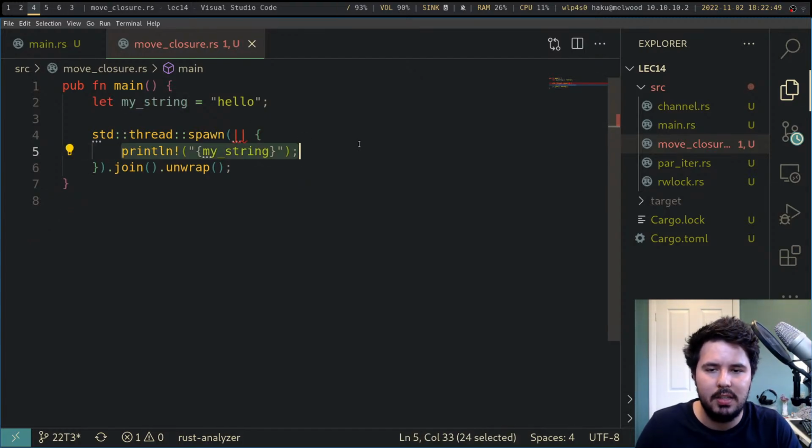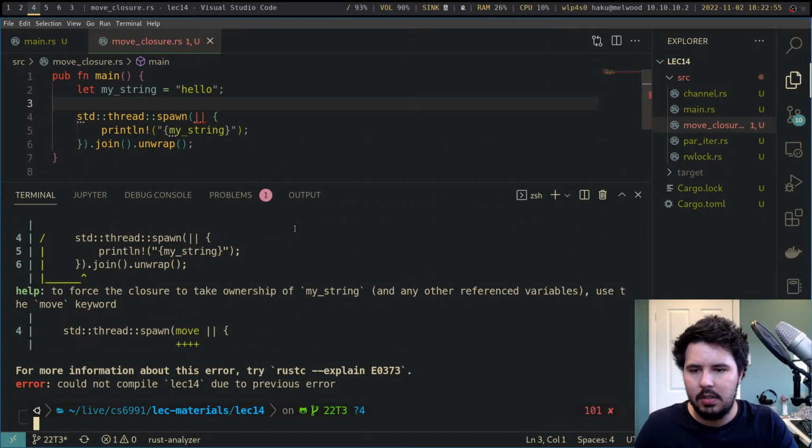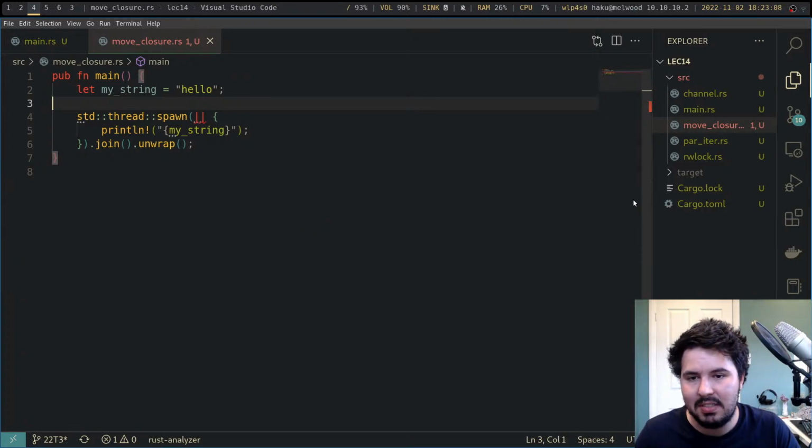Let's even just leave it as println my string, and we'll see that this doesn't build. This does not build. So what's the issue here? Closure may outlive the current function, but it borrows my string, which is owned by the current function. Okay, this is a little bit of a weird one.